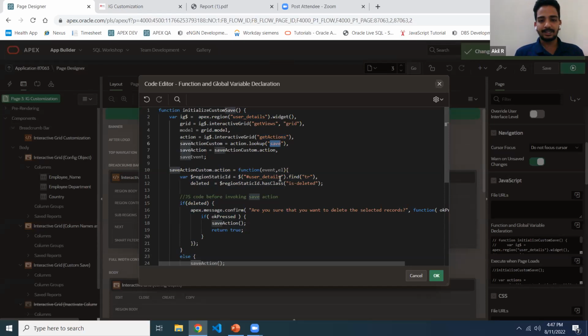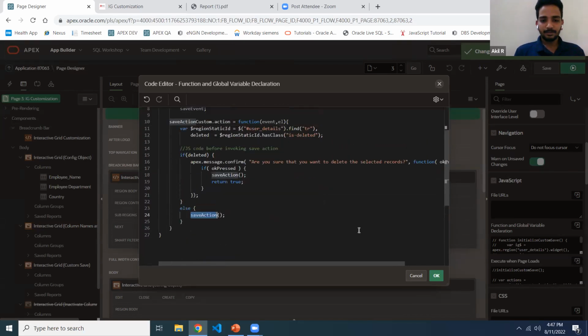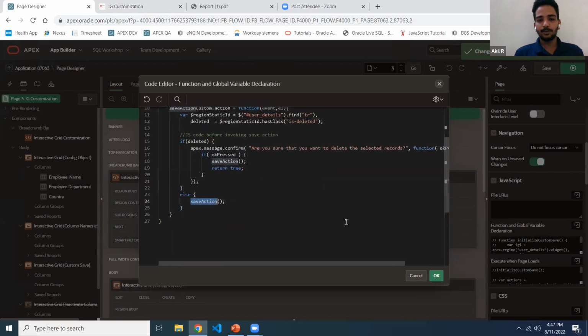Okay, and the rest is same. I'm just fetching the rows, and I'm just checking whether it is deleted. So if it is deleted, I'm just showing a message, else directly use the save action. Okay, so these are some of the ways how you can customize a grid.